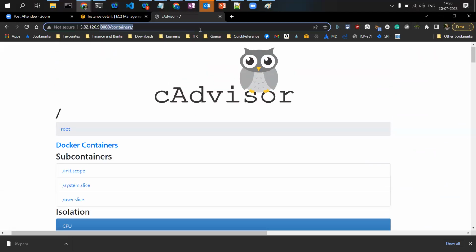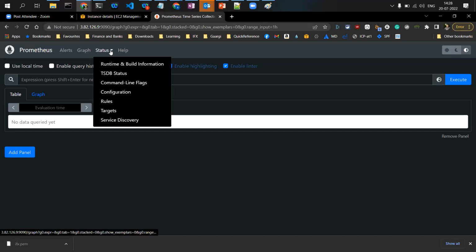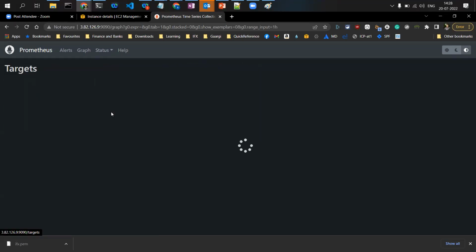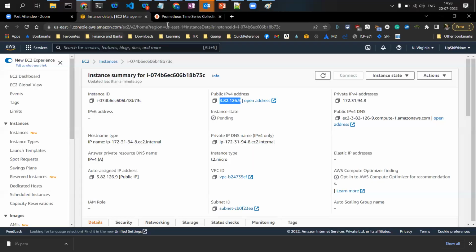Now, on port 9090, we should have Prometheus if it is started properly. So yes, Prometheus is up. And if I go to status and targets, I should see cAdvisor. So cAdvisor is up and it is being scraped. And this is the endpoint that is being scraped, cAdvisor:8080/metrics.